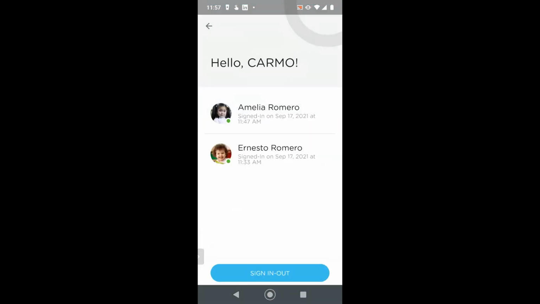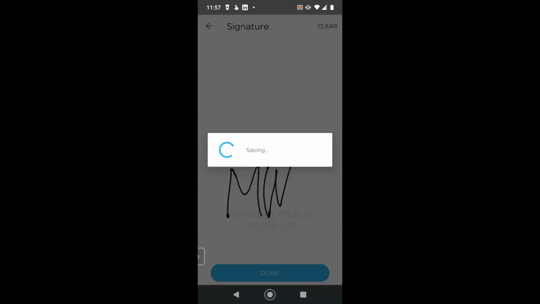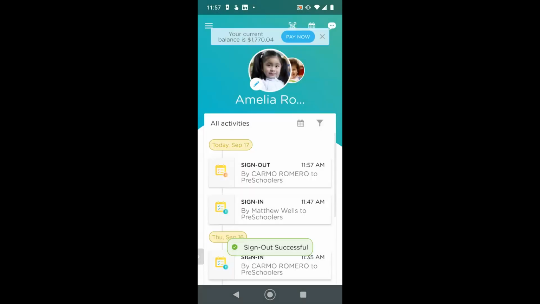I had it pulled up from the website or the kiosk. And then I, as the parent, can choose to sign in one or both of my children. Well, actually, they're both signed in right now, so I'm going to go ahead and sign them out. And it will ask for a signature. Say that is done, and that will pull in a report as well. If you pull your attendance reports, it will pull the signatures that were captured here as well.